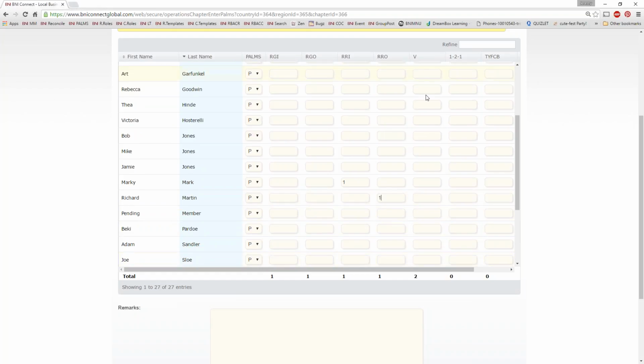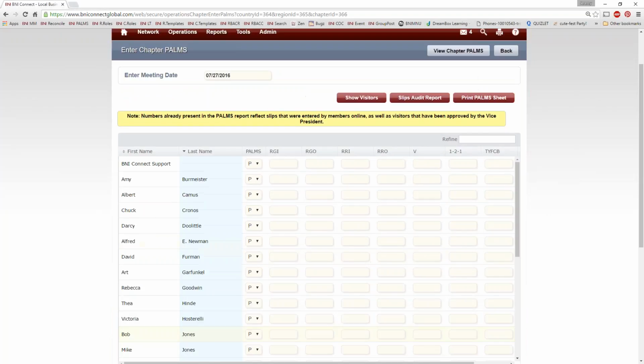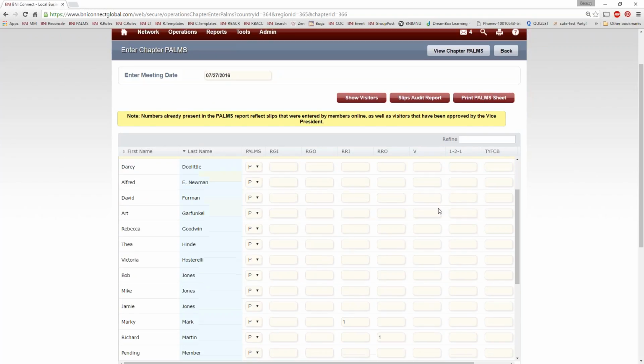V is for visitors. You'll notice that once you've approved the visitors, I was approved for 2 visitors for this meeting, so that automatically got put into the POMS report. All online slips would also be automatically put in. One-to-ones are when 2 members meet with each other. So if, let's say, Alfred E. Newman had a one-to-one with Vicky Hostarelli here, we would mark them both as having a one-to-one.